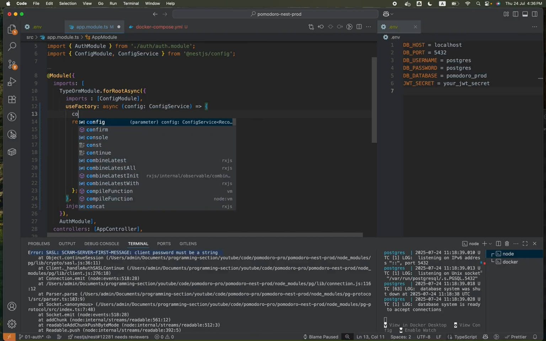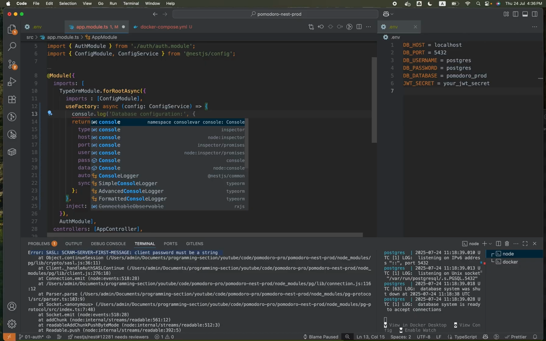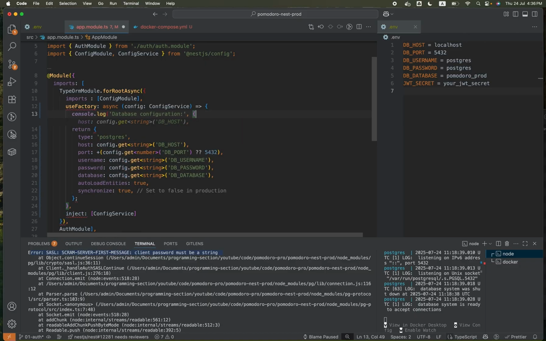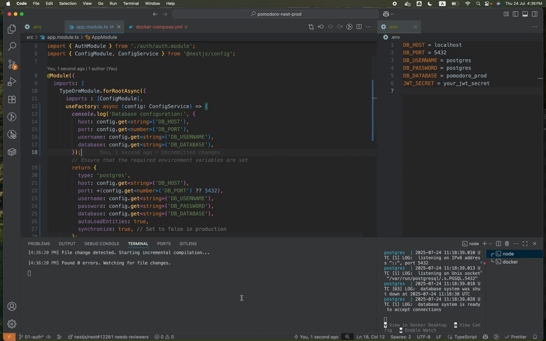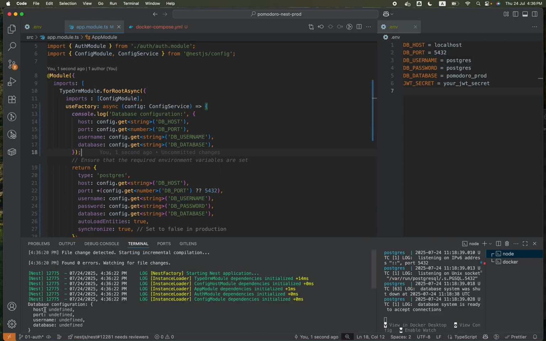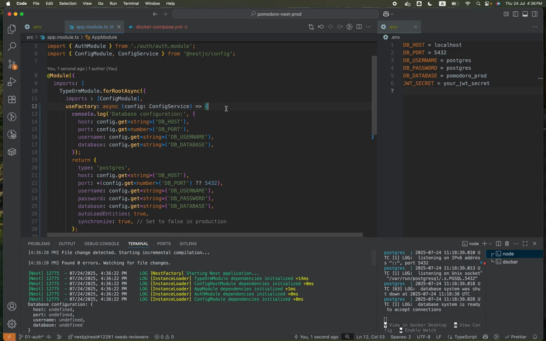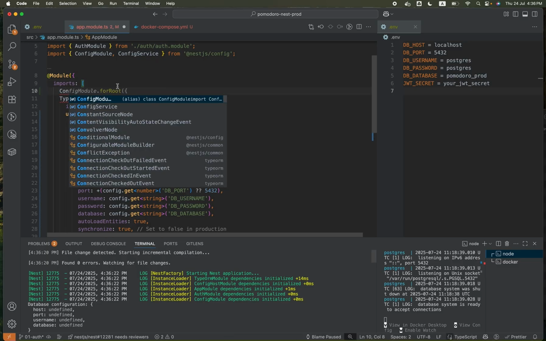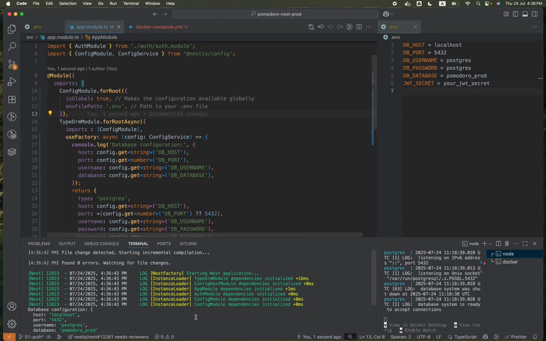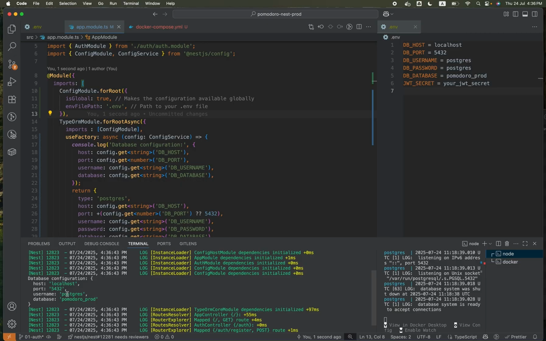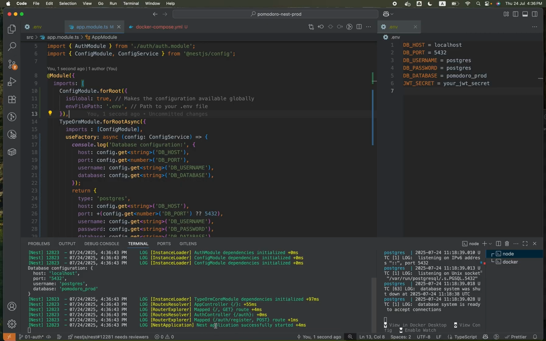What I wanna do, let's try to log that. Let's look at all of these values. You got undefined. Host is undefined, port, username, database is undefined. I think we did not initialize the config module here. Let's set up that. Now you can see localhost 5432, Postgres and Pomodoro. And our application is also successfully connected to Postgres.